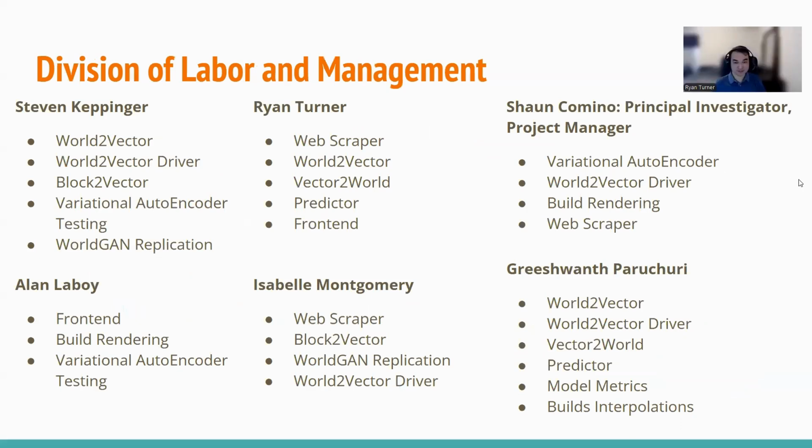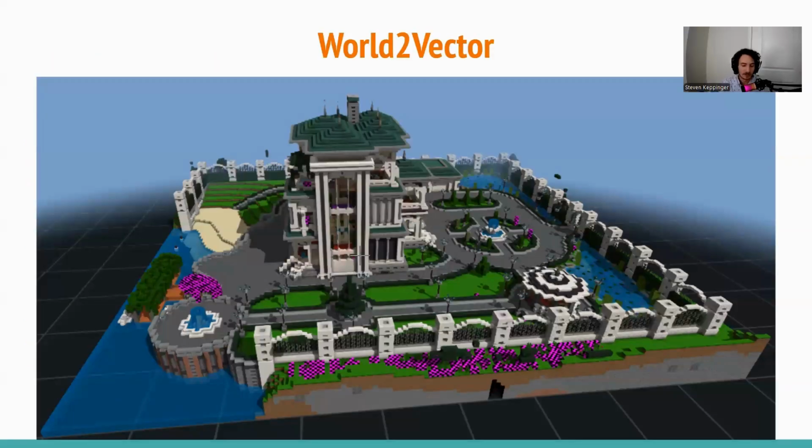So our project Text to Minecraft is made up of a bunch of different components that link together, and all of us communicated and collaborated together, which shows the number of bullet points that we have for each person here. So the first component of our data processor is called world to vector.